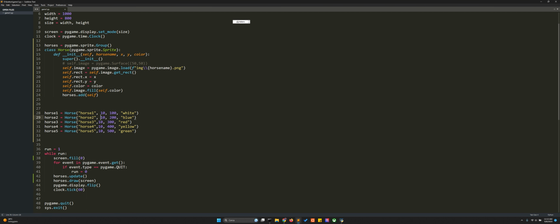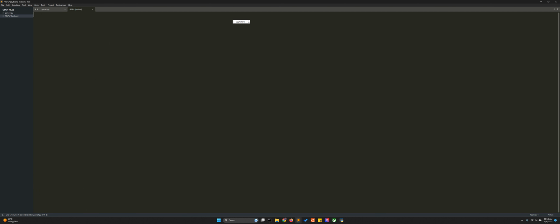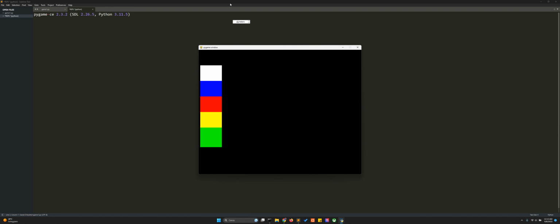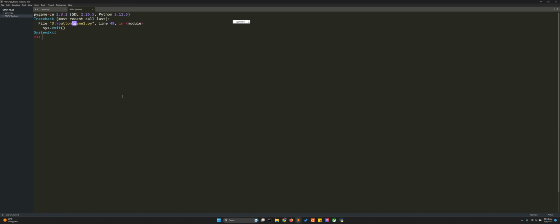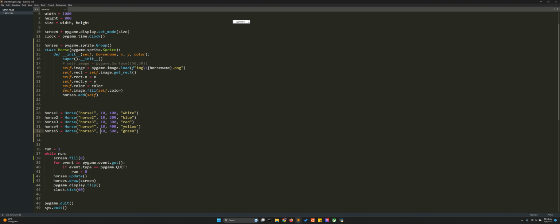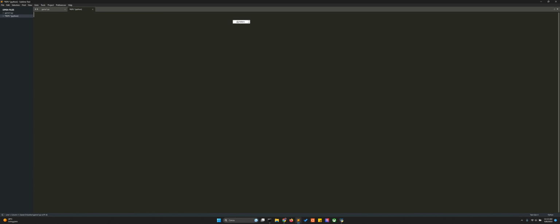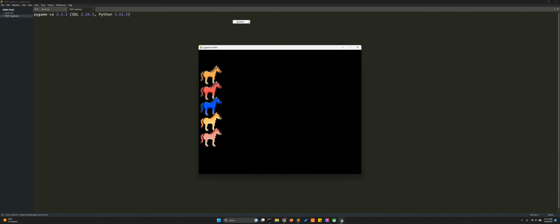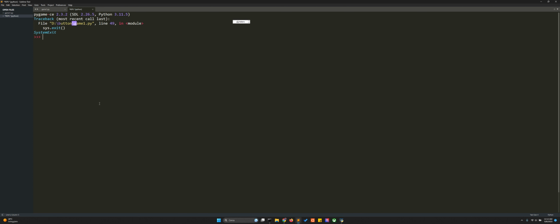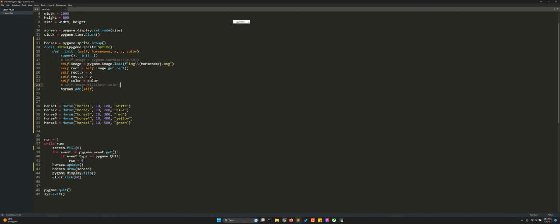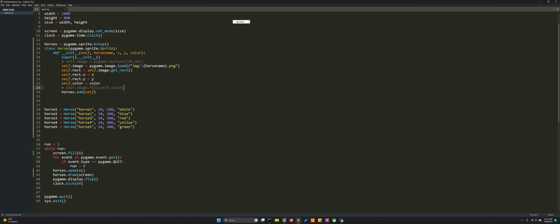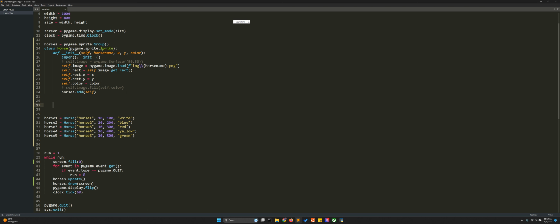Okay, so let's see if it worked or there is some error. Okay, now we don't need to fill it with a color, otherwise here are our horses. They are a little bit small, but it's kind of fine, kind of sort of 3D effects. So now what we have to do is to make them move equally without any problem.